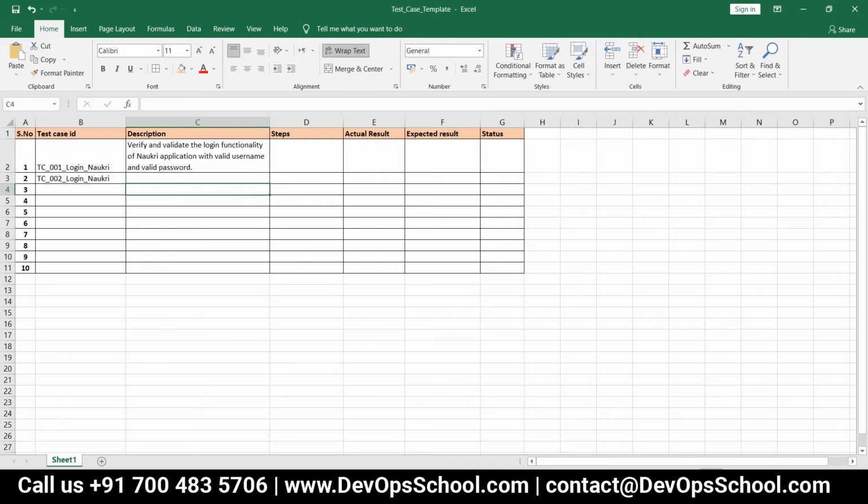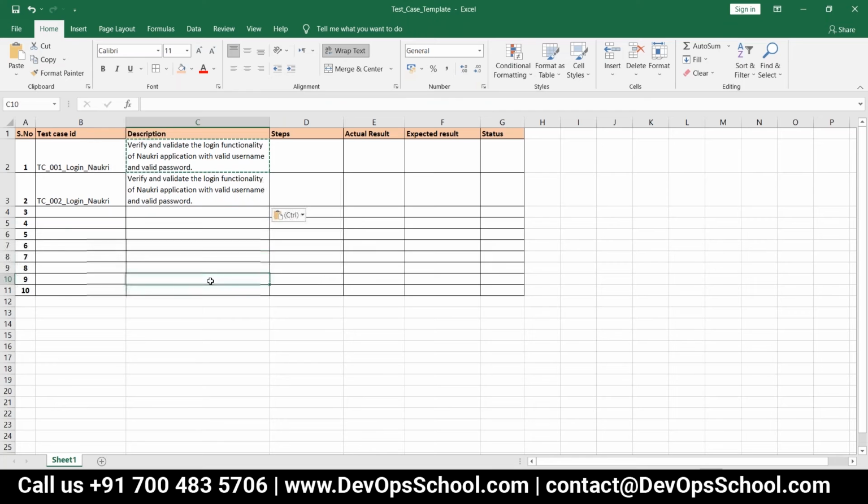Okay, copy the same thing, paste it. In place of valid username, just put invalid. That's all.